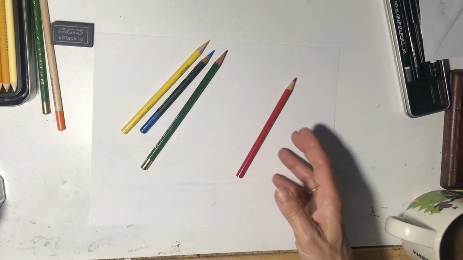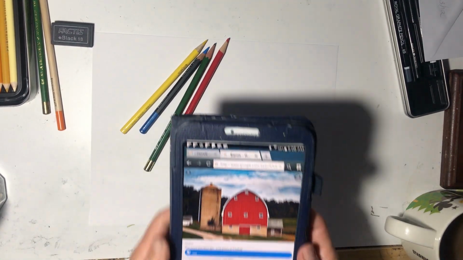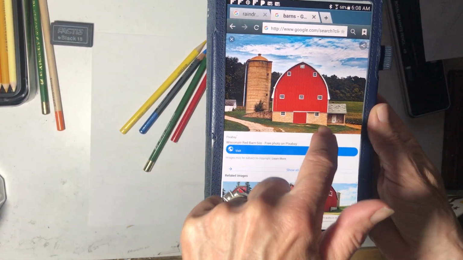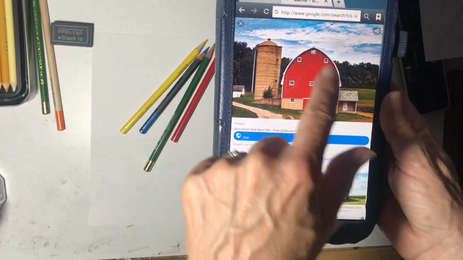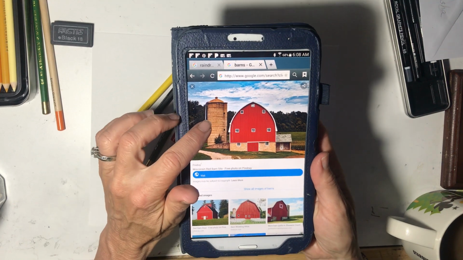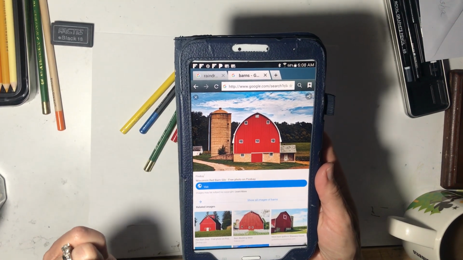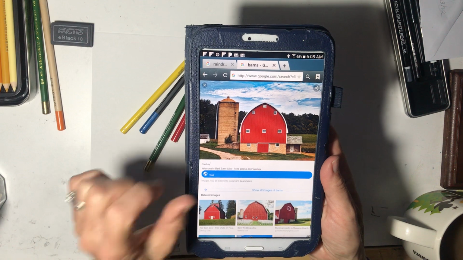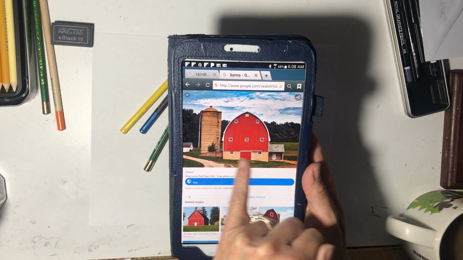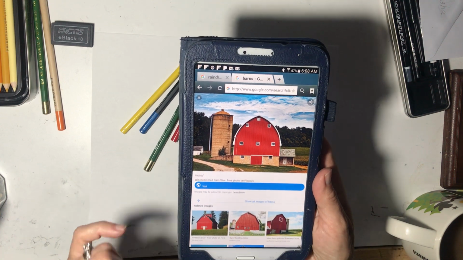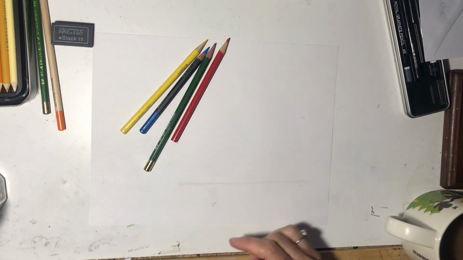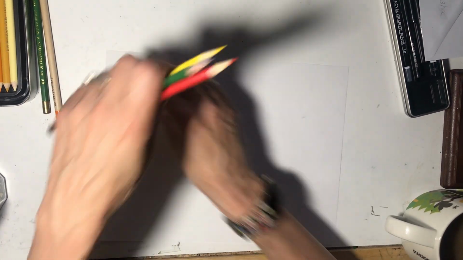Oh, here's some pictures that I found. Some barns. Yep, it's beautiful. See that shape of the roof? That's a very common shape of a roof of a barn, and that's how we're going to make ours. And this is a silo. It's where they keep grain. We're not going to draw a silo. I don't think we're going to have room for that, but maybe we will. We'll see. And the bottom of the barn looks like it's stone. Like the foundation is stone. It's pretty cool.